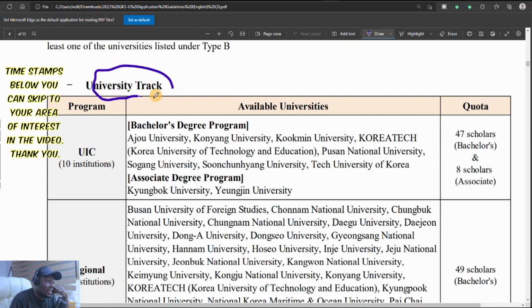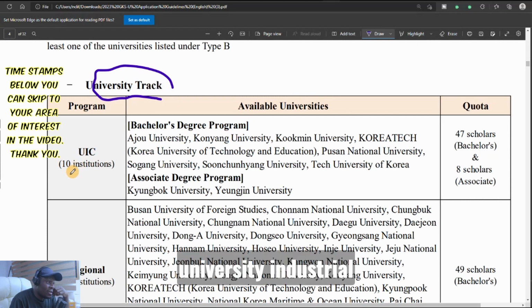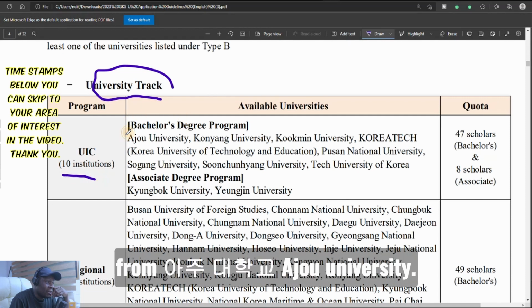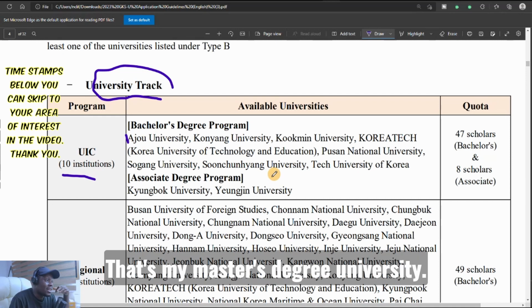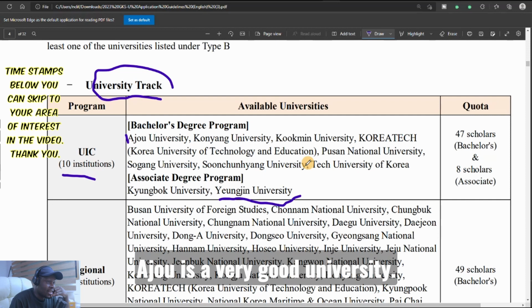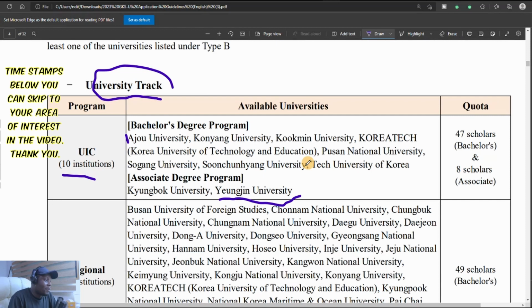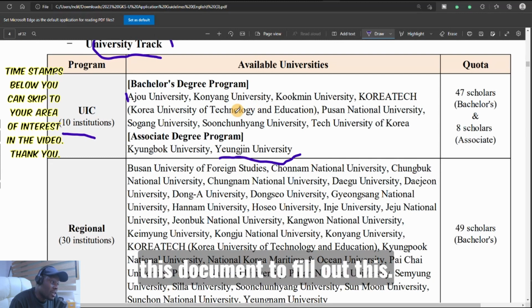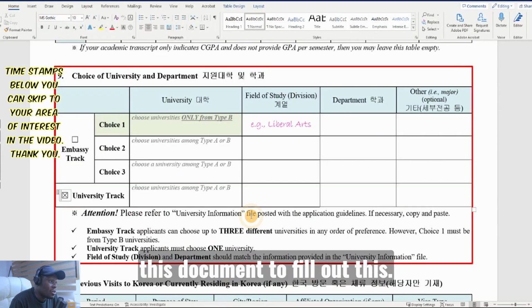And UIC, University Industrial Corporation, has 10 universities. These are the universities beginning from Ajou University. That's my master's degree university. And then Yongjin, it's a very good university. Ajou is a very good university. I'm promoting Ajou for free. Okay, so you have to make reference to this document to fill out this one.